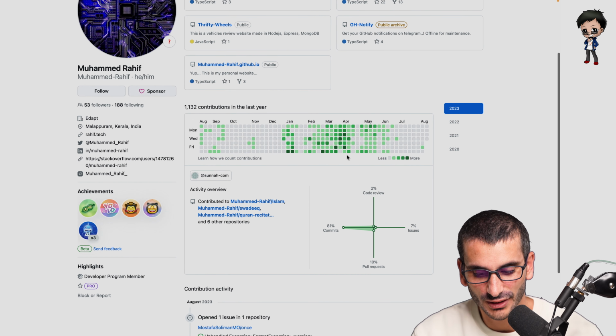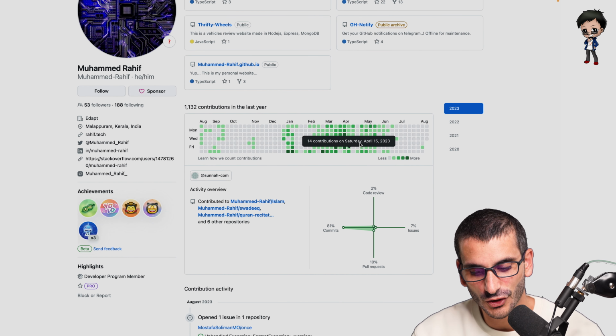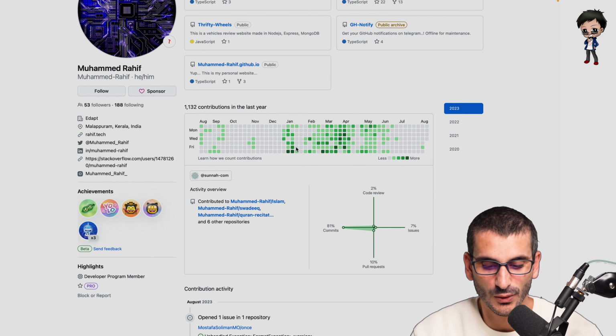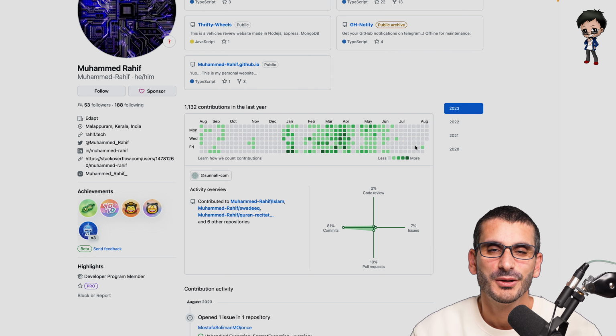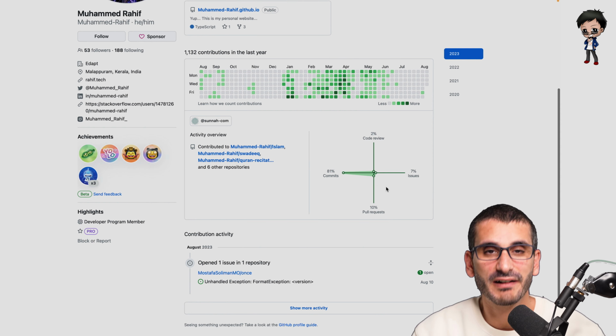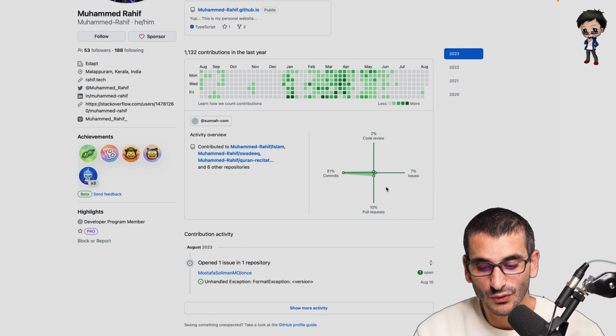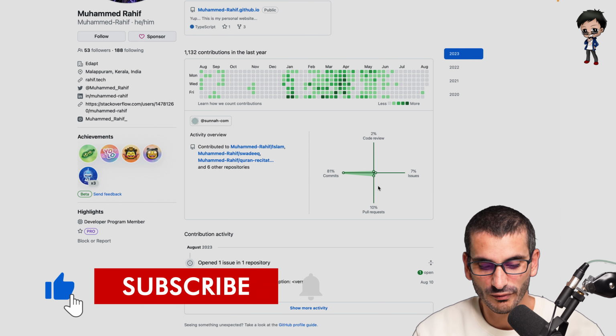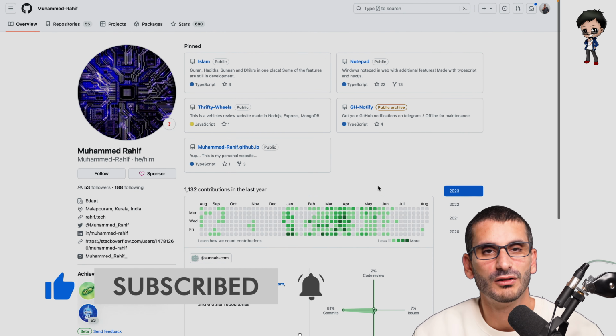I think that's important. You've had a kind of a really good contribution spell here, and then it's a bit quiet before and a bit quiet afterwards. It's fine to take breaks. I would try and keep it consistently rolling if possible. It's very commit heavy, which is really normal. But if you can, try and do some more code reviews and then issues and then pull requests, I think it will make your profile look a lot stronger.